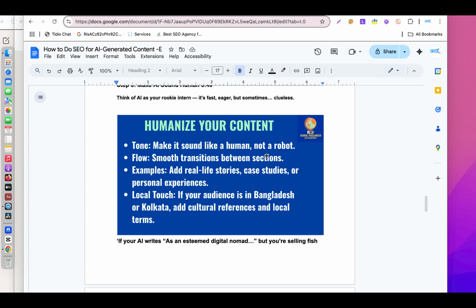Local touch: if your audience is in Bangladesh or Kolkata, we will use cultural references and local terms. Suppose we are from Asia, especially Bangladesh or India, then we can't give the cultural atmosphere of Europe or the USA over here. Okay, then let's go.